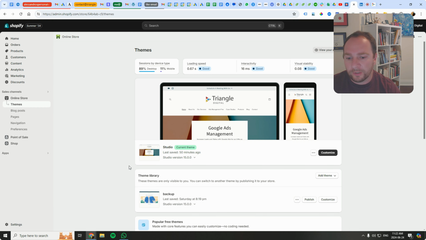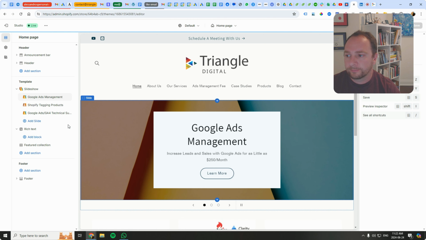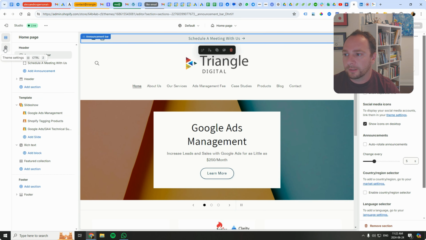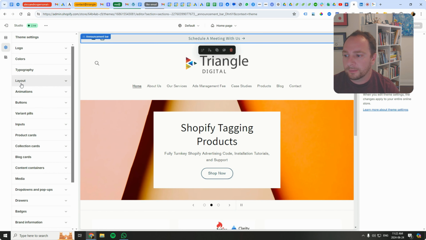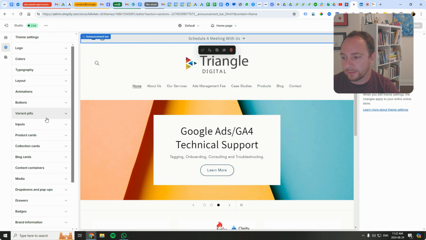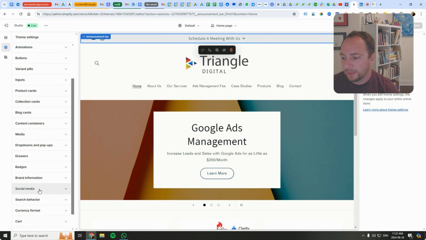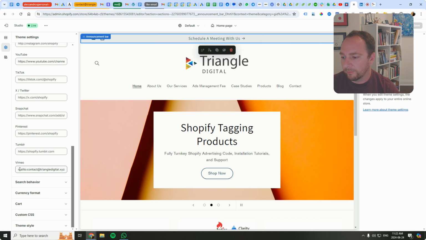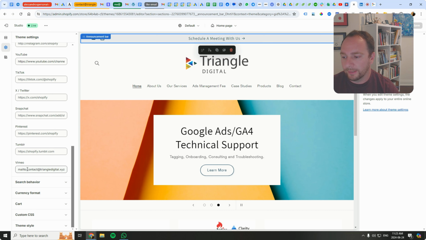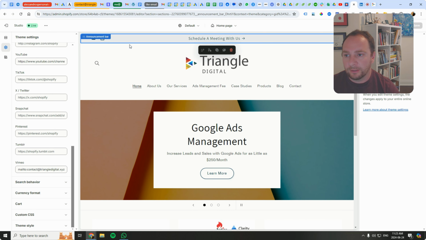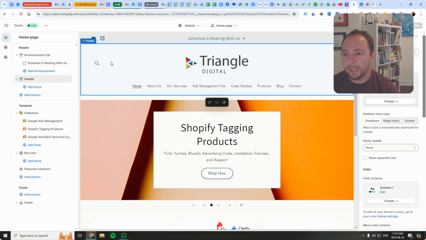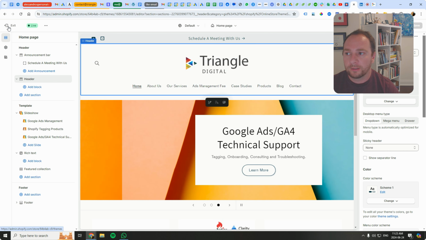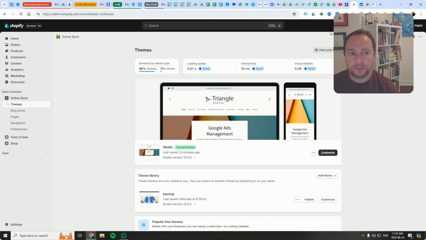So if we go to Shopify, you can see here if I go to Customize and then click on the header and then click on Settings. Actually, I think you could just click on Settings. You don't even need to click on the header. Then click on Social Media, and you can see under Vimeo, I've got mailto: and then my email, and it's got the mail icon instead of the Vimeo icon. So let me show you how I changed the Vimeo icon to the mail icon.